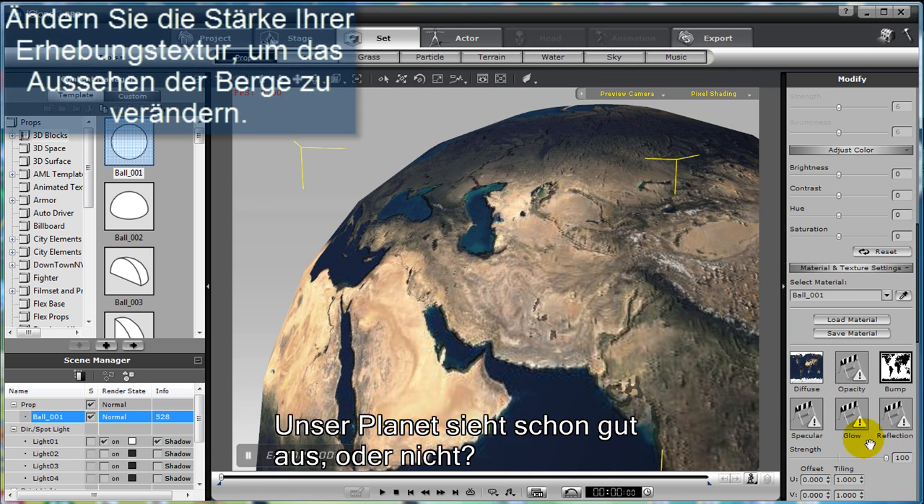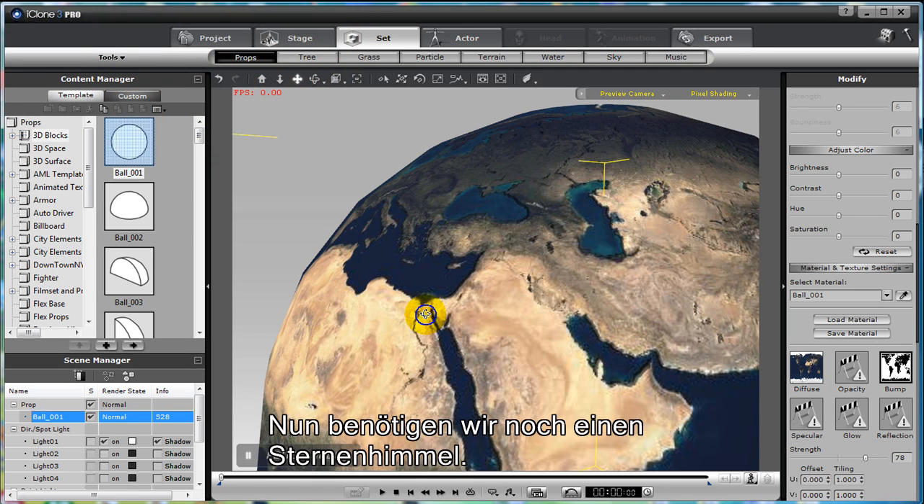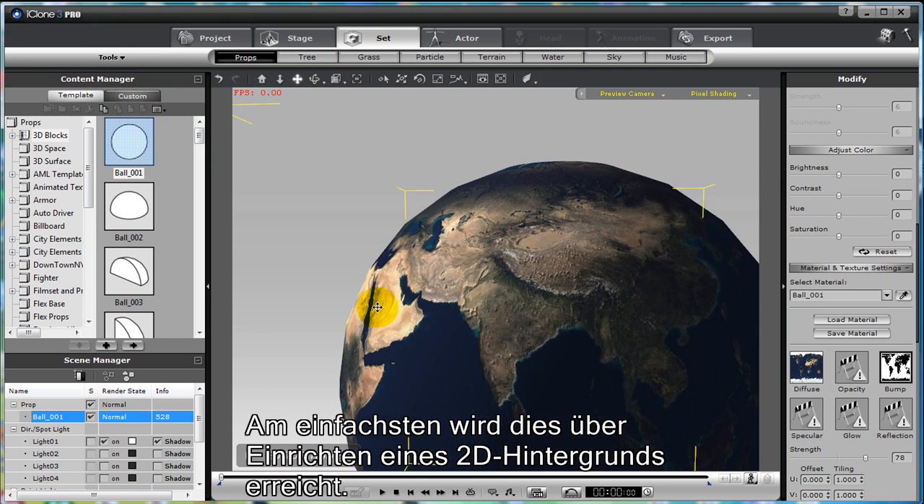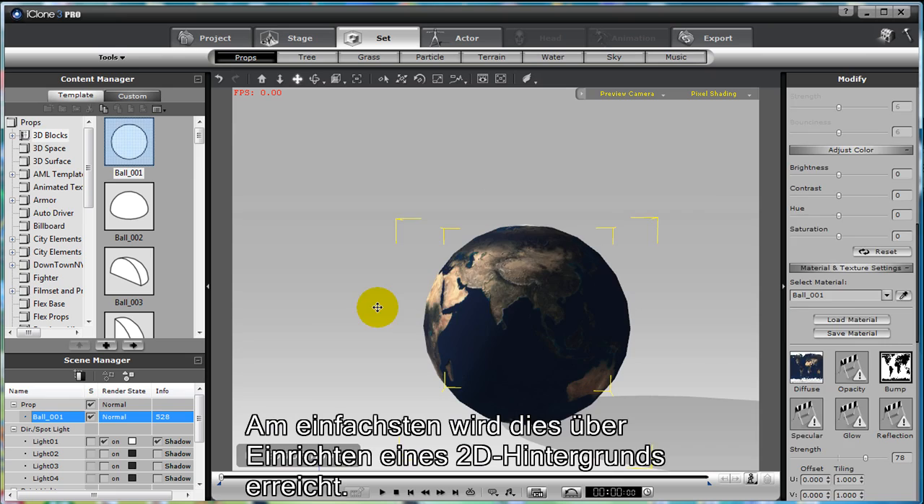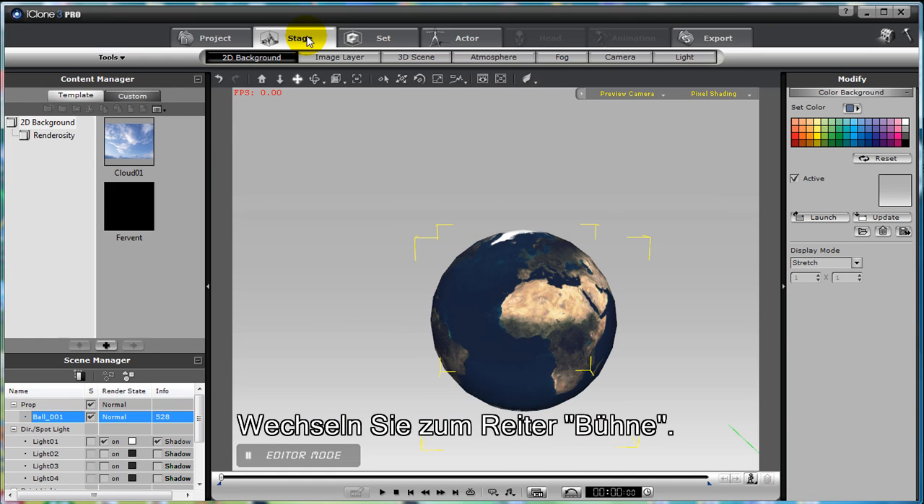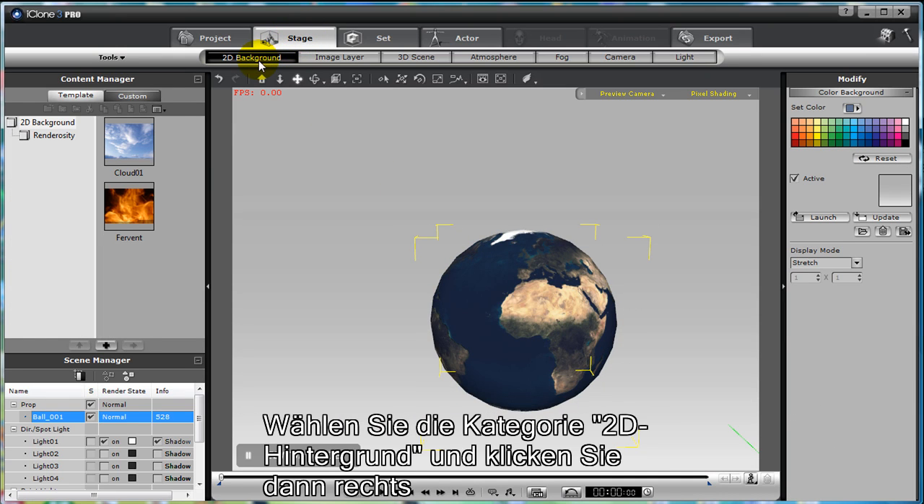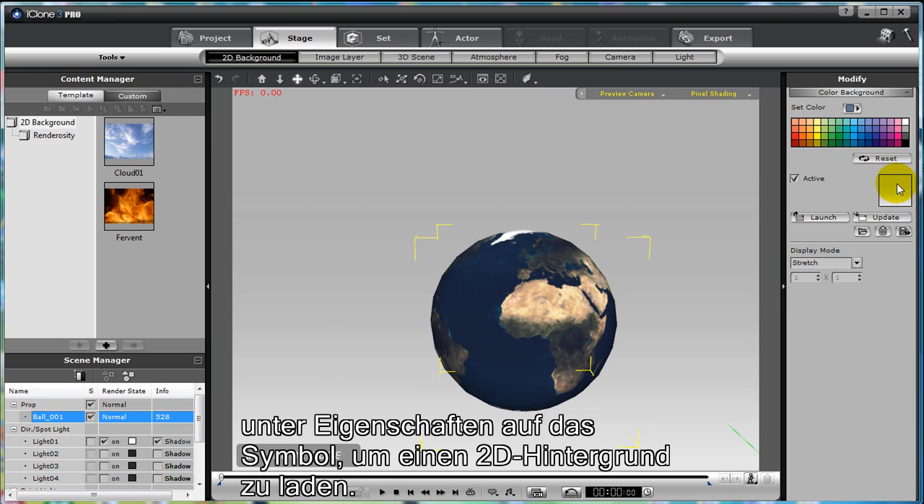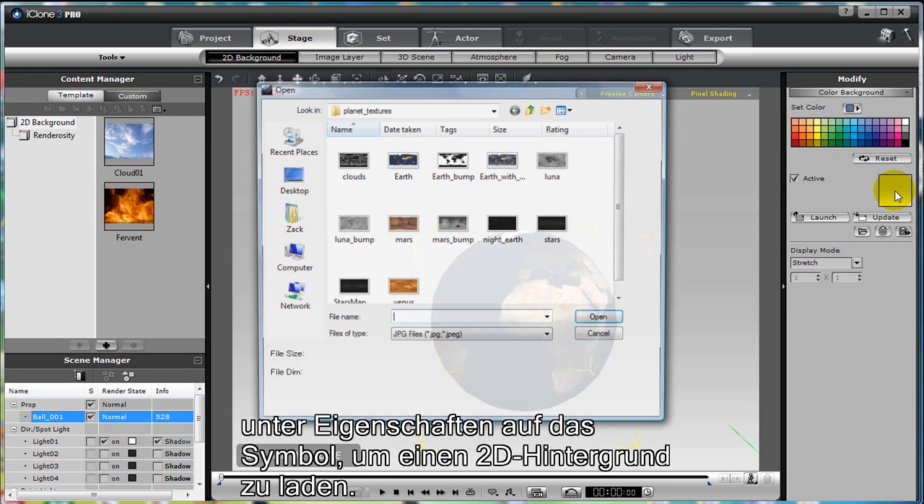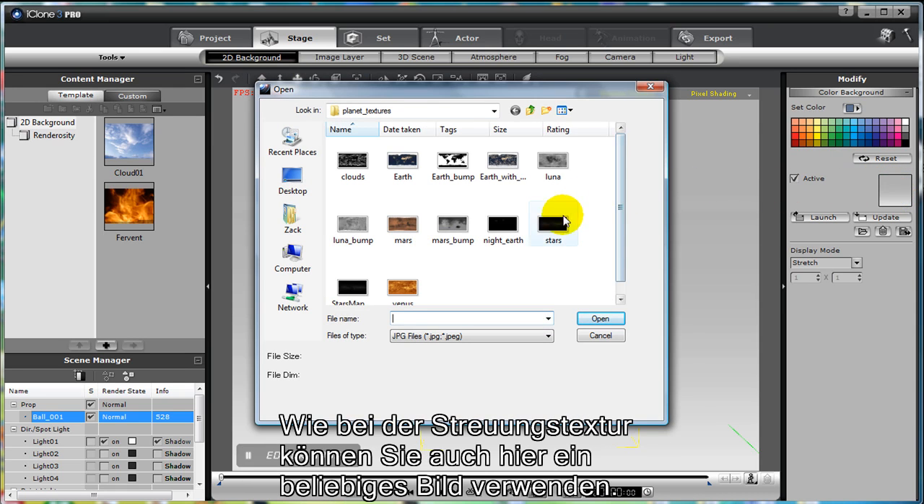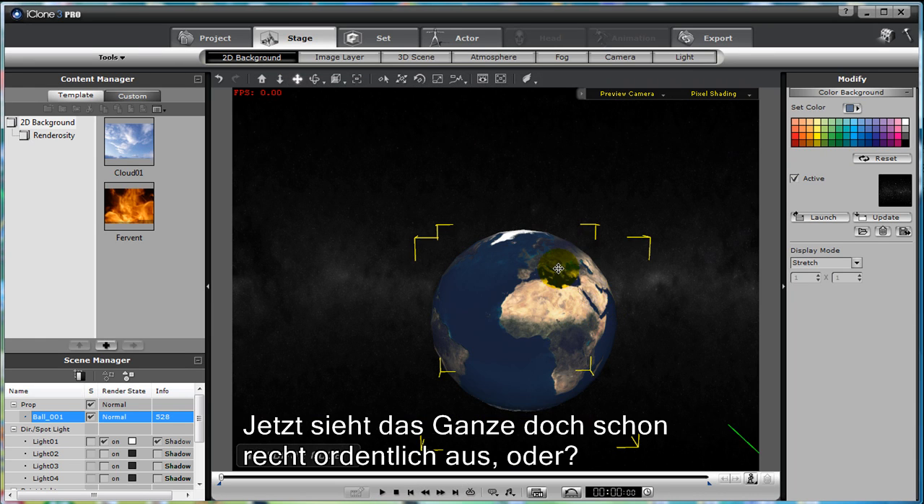It looks pretty good, but it could be better. In fact, I think I need to add in some stars. The easiest way to do this is to change the 2D background. So let's go to the top of the program and select Stage. Make sure 2D background is selected, and then let's click on the image icon for 2D background on the Modify tab. Just like with diffuse, you can use any image. Oh, now that's better. Looks really cool, right?